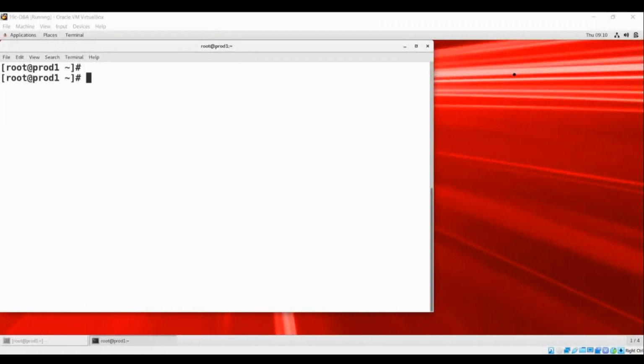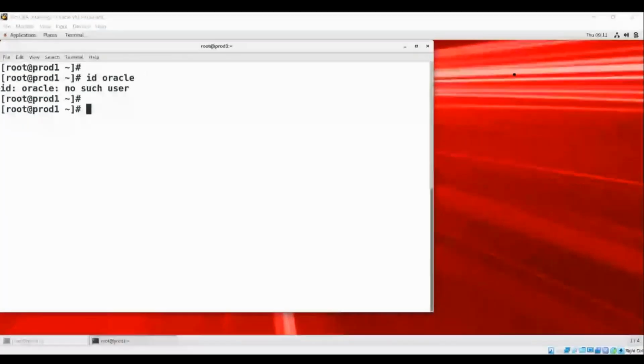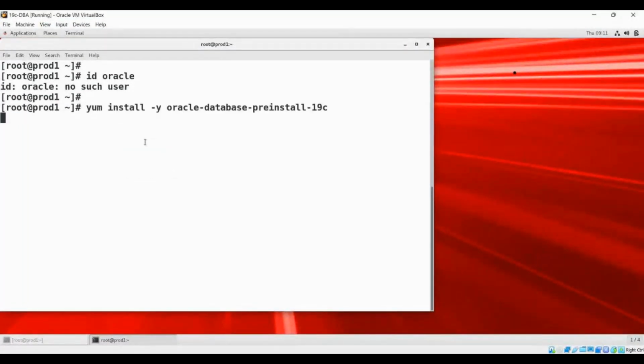Now we have the pre-installation RPM. If we run that RPM, my user will be created, my packages will be installed, my kernel settings will be updated, and my soft limits will be written. So everything will be done by this one RPM. Here you can see that I'm running id oracle, and the Oracle user is not there. Now we have very few tasks; earlier in 11g we needed to set everything.